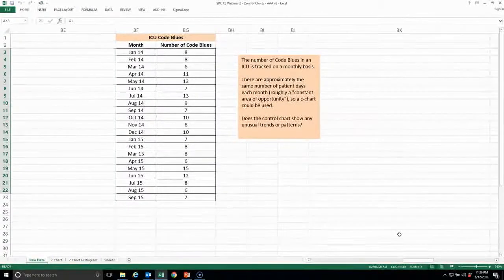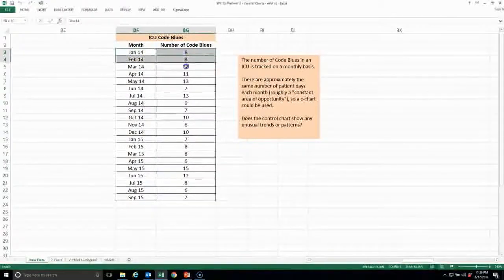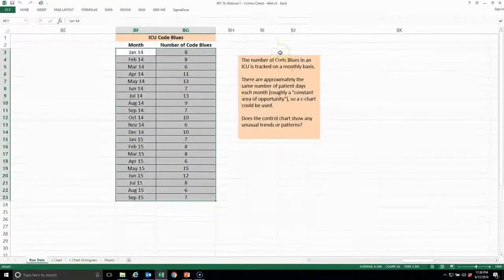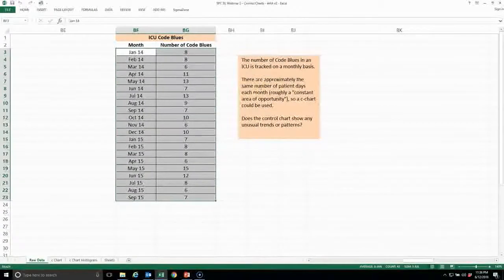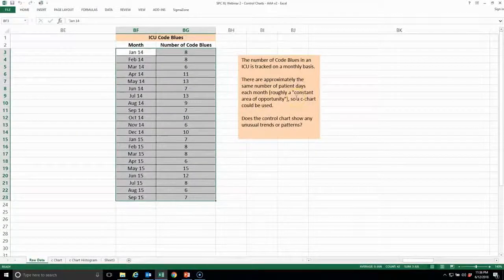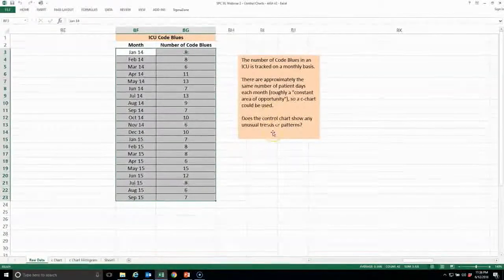Let's look at another example and having the data. We had mentioned the number of code blues per month, and this is the data for, I guess it's 21 different data points spanning 21 different months. So we highlight the data. These are the number of code blues in an ICU tracked on a monthly basis. There are approximately the same number of patient days each month, so roughly a constant area of opportunity. So a C chart could be used for this data.